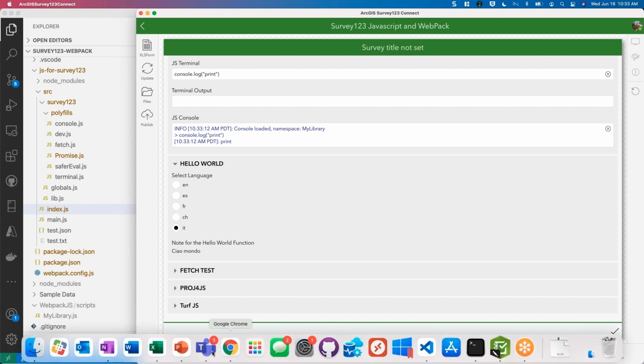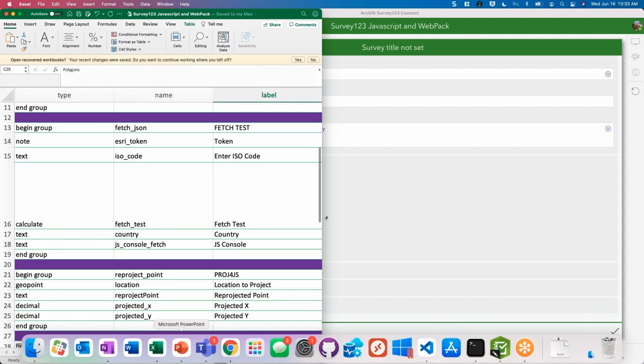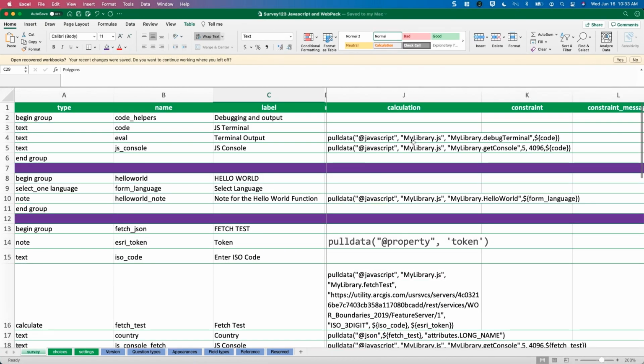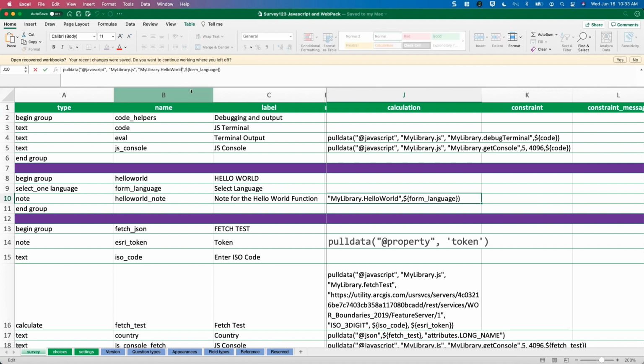And if we just look at the Excel, this is discussing what Ishmael was hitting on earlier. It's really just a pull data from, and in this case, you'll notice one little parameter that we add differently: the mylibrary.helloworld. So when you're using the Webpack, you have to name the variable as well. And then I simply pass in the form language that the user selected up here and return that language.